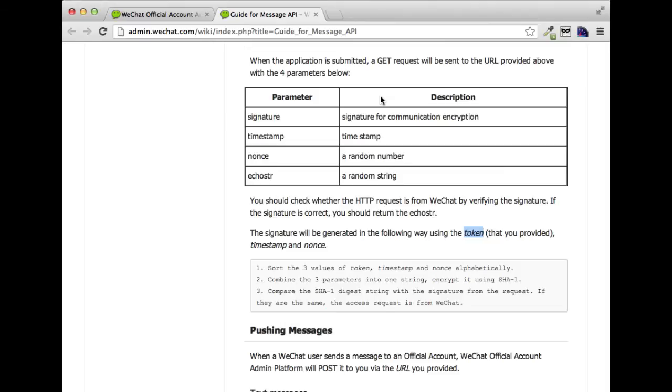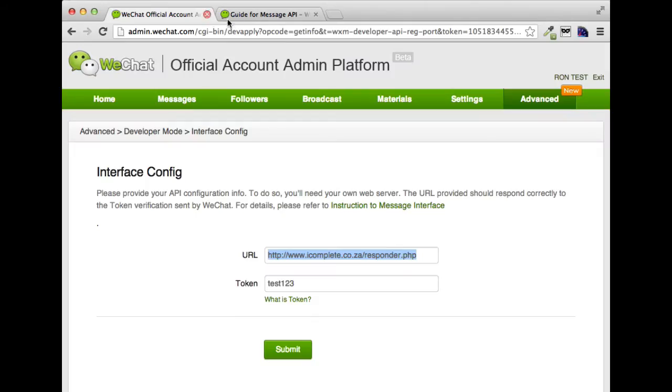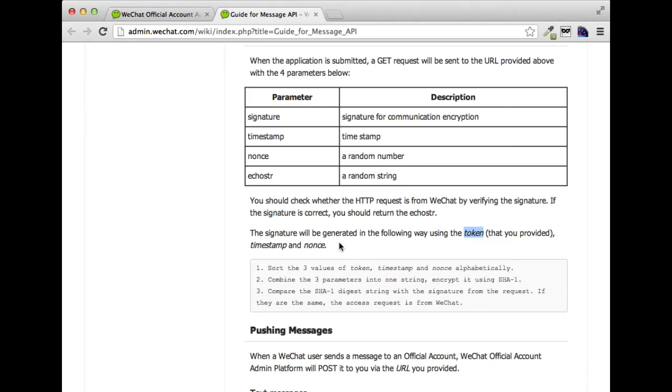You should check whether the HTTP request is from WeChat by verifying the signature. We'll do that now. All this is to protect your application from being DDoS attacked or even someone stealing the information contained within your API. It's just another protection layer, and all it does is ensure that the request is really coming from WeChat. The way it does that is by us filling in this special token, currently test123, which no one else knows, only WeChat and you. So we'll do a little check.